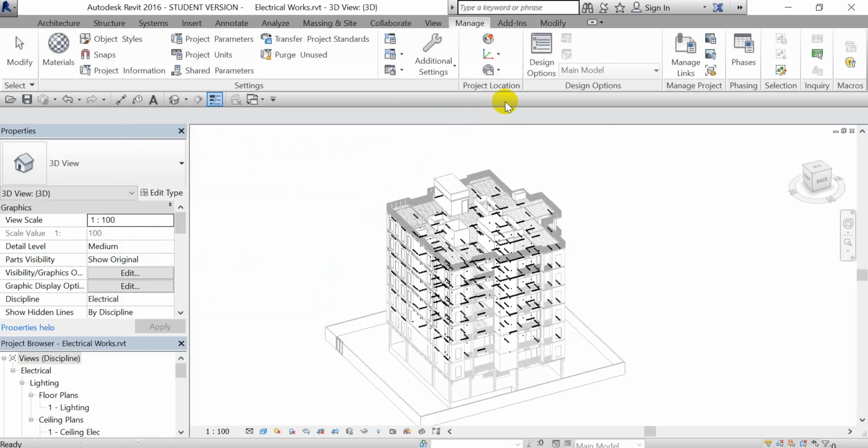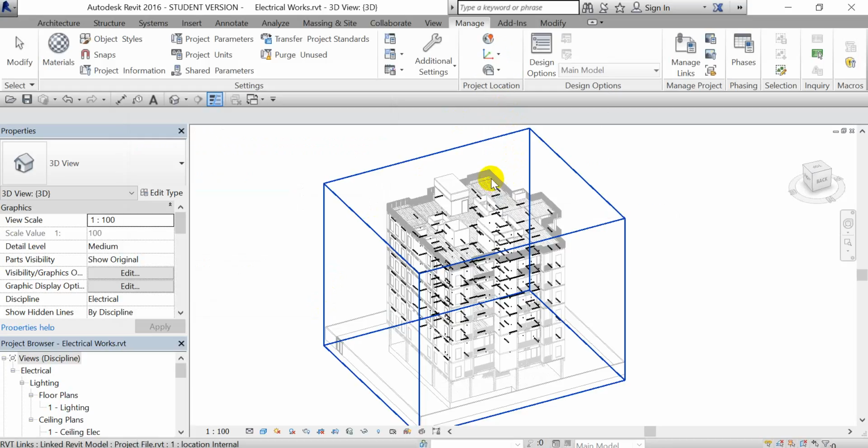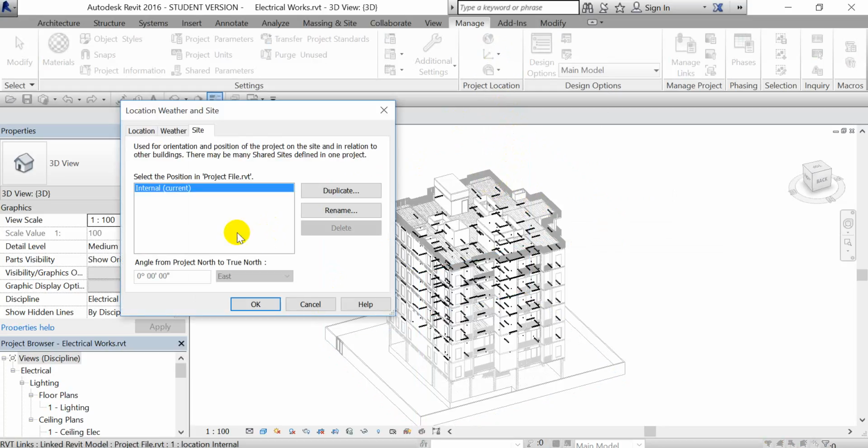So if you click on publish coordinates, you will be able to select linked models. So we have one linked model here. We click on it, and it says that project file.rvt has an internal position, and we want to publish the coordinates of the electrical works model to that internal position of project file.rvt.